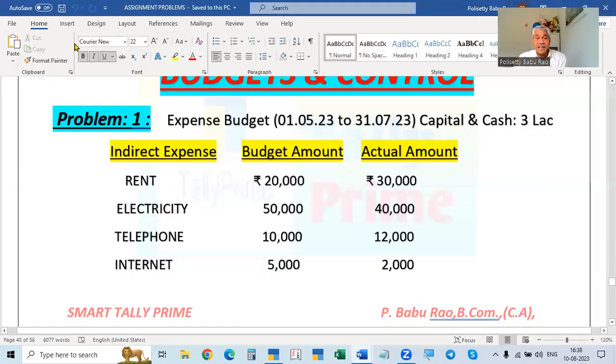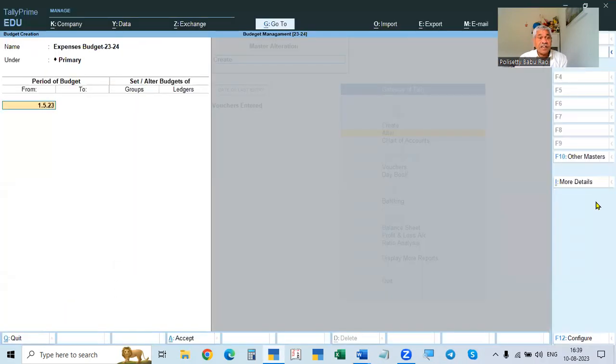And the budget period here is given as 1st May to 31st July, because if we take April to June, we cannot take it. That is why I am taking 1st May 23 to 31st July. So this is the period of the budget. Generally it will be April to June, July to September, like that. But for the purpose of dates, I am taking May to July.